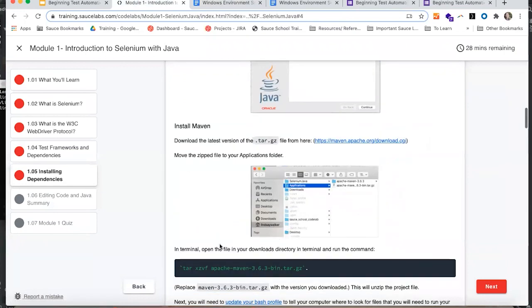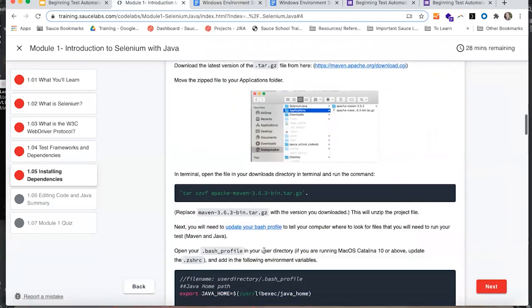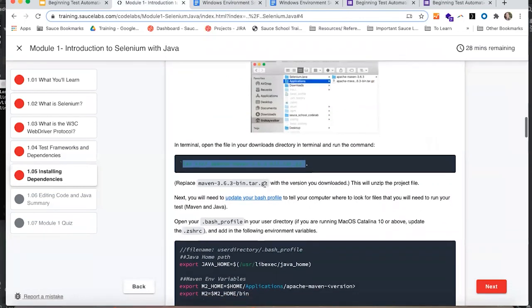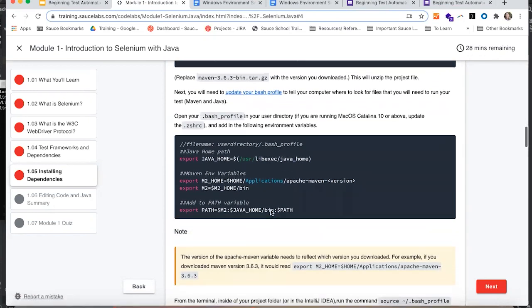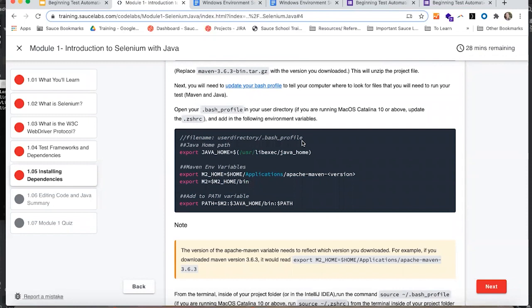Install Maven, although I believe you can do that with IntelliJ. But if you have a Mac, simply running this command, I don't know why there's a period there, that's a typo, should work. You need to update your bash profile to say, hey, we have Java installed. This is where it is. This is the way to it. If you type this into your bash profile, that would work.